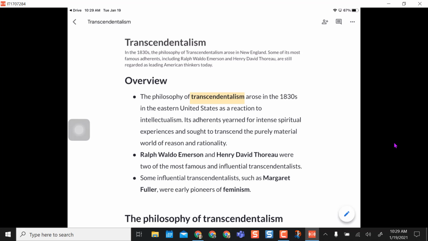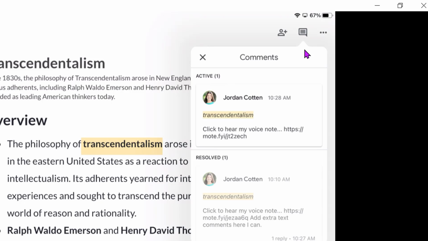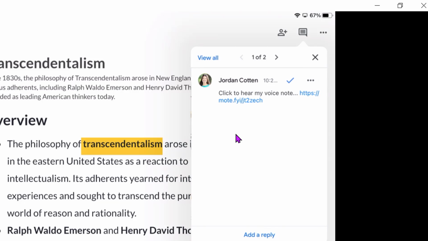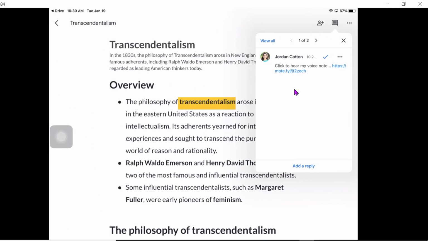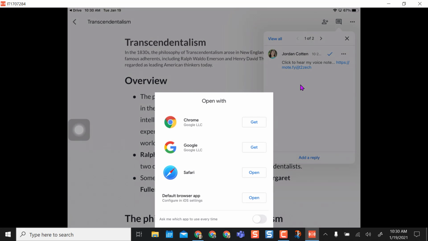All right, in the same doc on an iPad, in the upper right-hand corner, you see this icon. If you select it, it'll come down and show you all of your comments that a teacher or somebody has left you feedback. If I click on it, it opens the actual comment, and as you can see, that Mote voice note is now hyperlinked. So it doesn't play automatically inside of the doc in the doc app on an iPad. If I select it, it's going to ask me where do I want to open it.